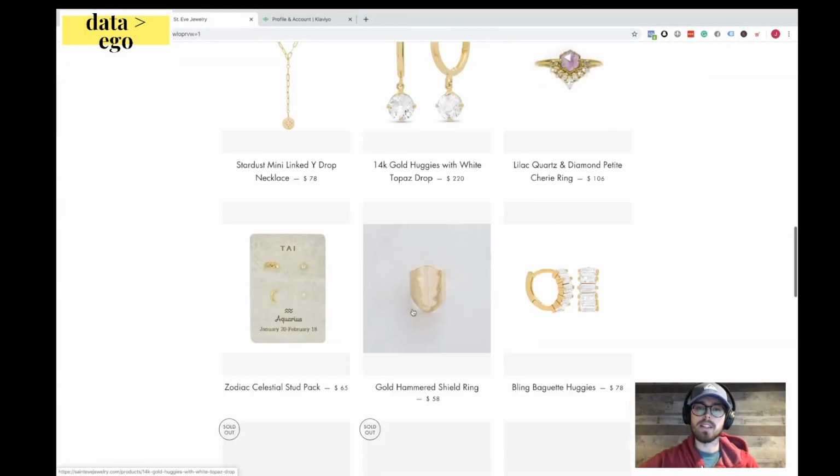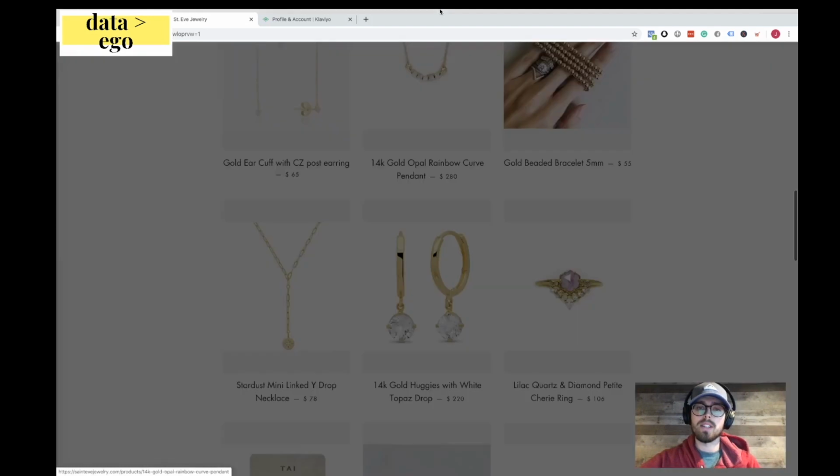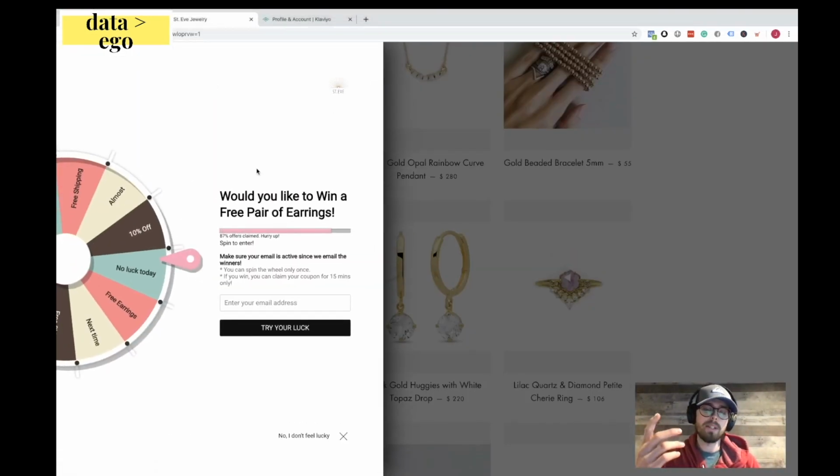Here's their website. So now if I go to leave, it pops up like that. It's clean looking with the white background. 87% of offers claim, it shows like, oh, people are actually doing this. Would you like to win a free pair of earrings? Of course, a girl that we're sending to the website would want to win a free pair of earrings. Then they can easily see, this is why we made it bold: make sure your email is active since we email the winners. And that helps a lot when setting up the drip sequence to the Wheelio lists.